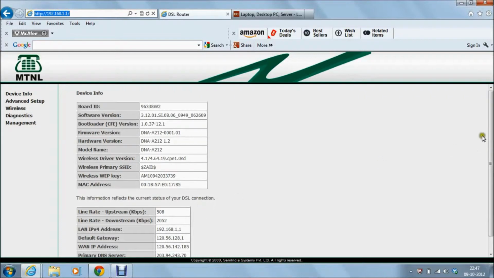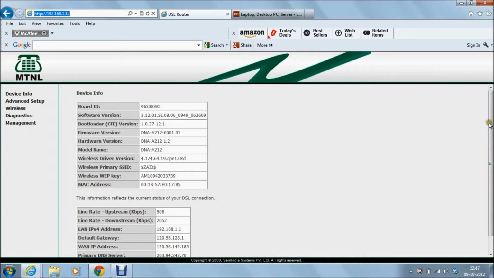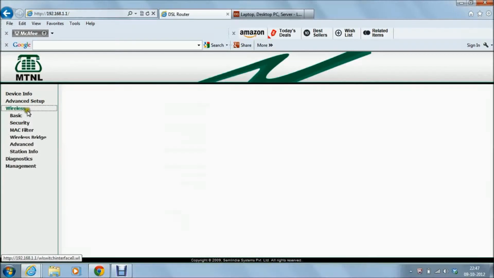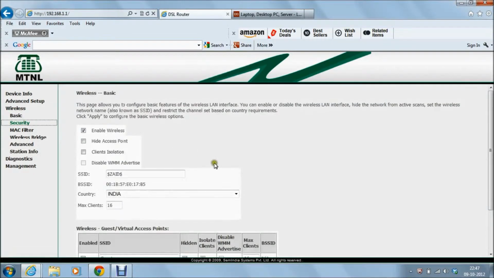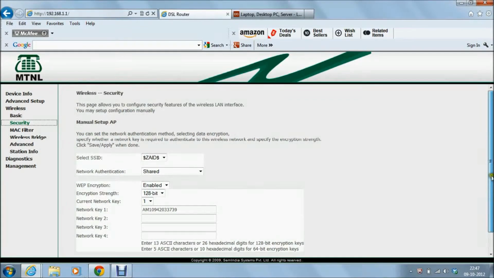Here it gives us the device info and this is our MTNL router, as you can all see. Now we click on wireless. As we have to access the Wi-Fi network, security is a great concern. For that we provide wired equivalent privacy called the WEP. As you can see here, it is 128-bit authentication type.